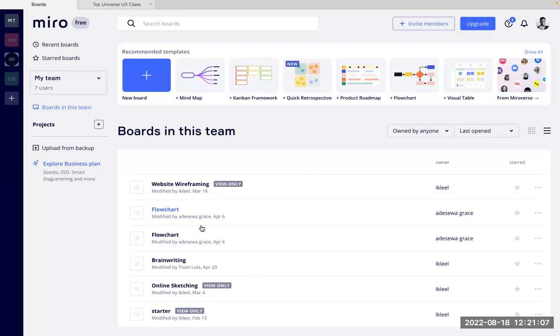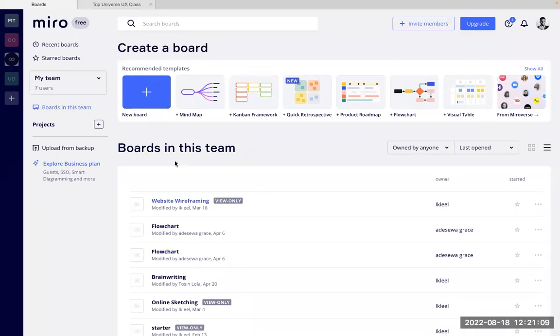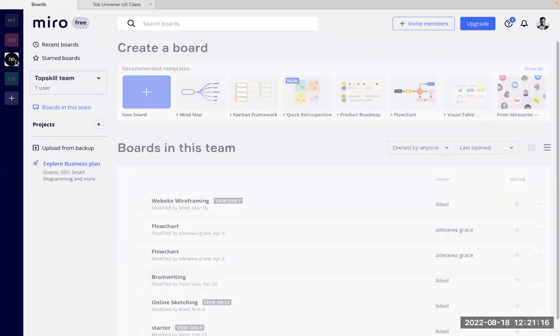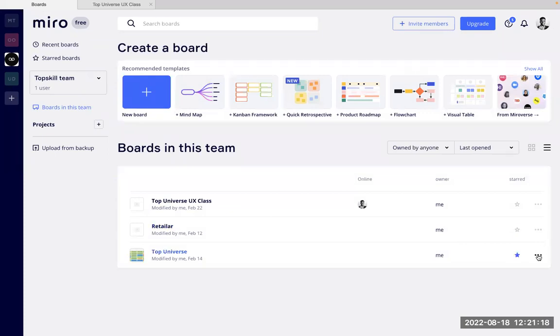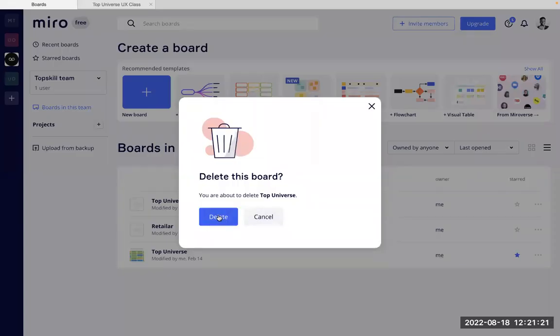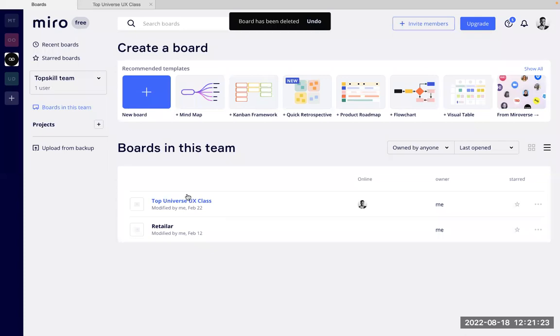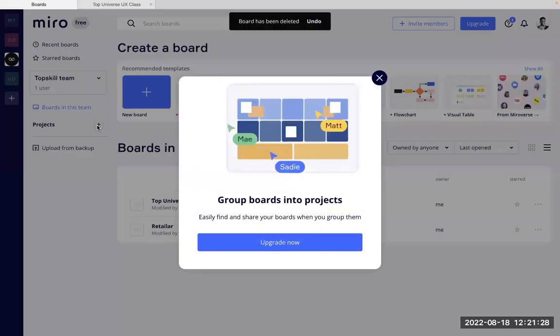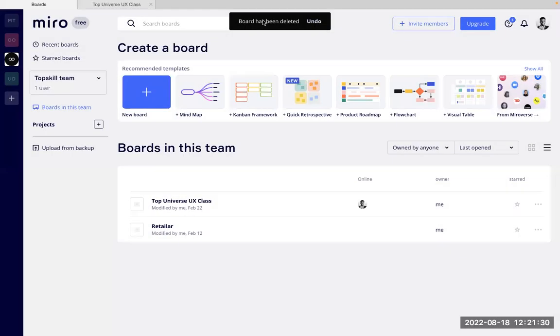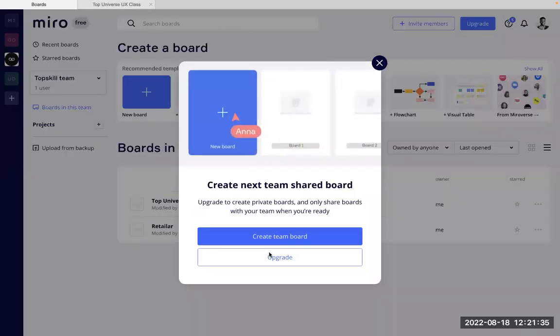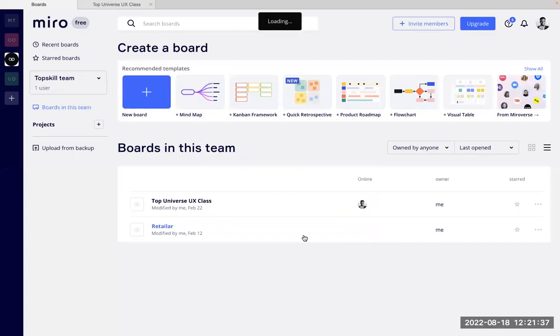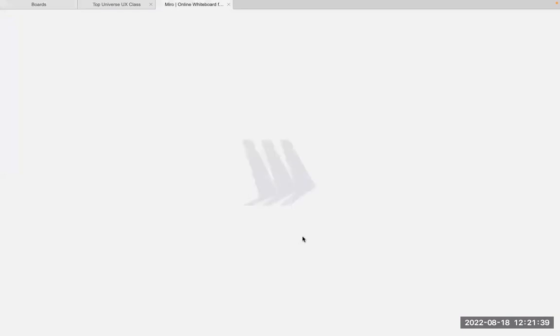So remember, as I told you earlier, you can only create three boards, right? You can only create 3 boards. I'm simply going to use any option here. I think I can delete this one. I don't think I need this again, so I can delete this. Okay. All right. So I am still asked to upgrade. Oh yeah, I have to create a new board. Okay, so I have to create a new team board. Okay.